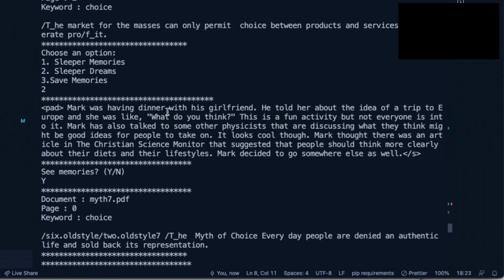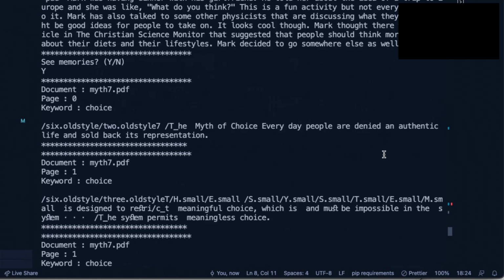But again, it's like Mark was having dinner with his girlfriend. He told her about the idea of a trip to Europe, and she was like, what do you think? This is a fun activity, but not everyone is into it. Mark has also talked to some other psychiatrists that are discussing what they might think would be good ideas. This is kind of mad. Mark decided to go somewhere else.